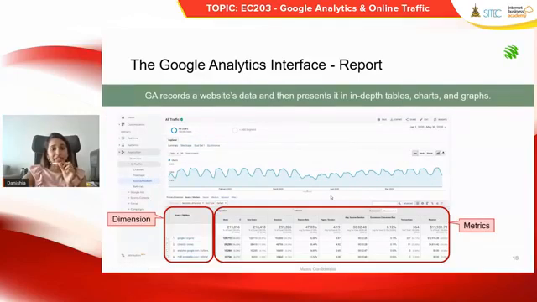Below that, we have a table, which is broadly split into dimensions and metrics. So dimensions is what you see on the left of the table, and then all the numbers are what we call metrics.